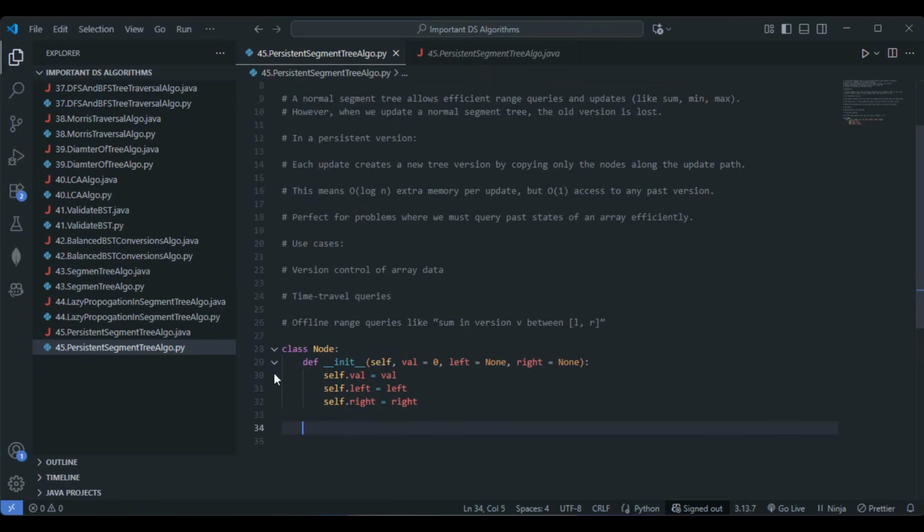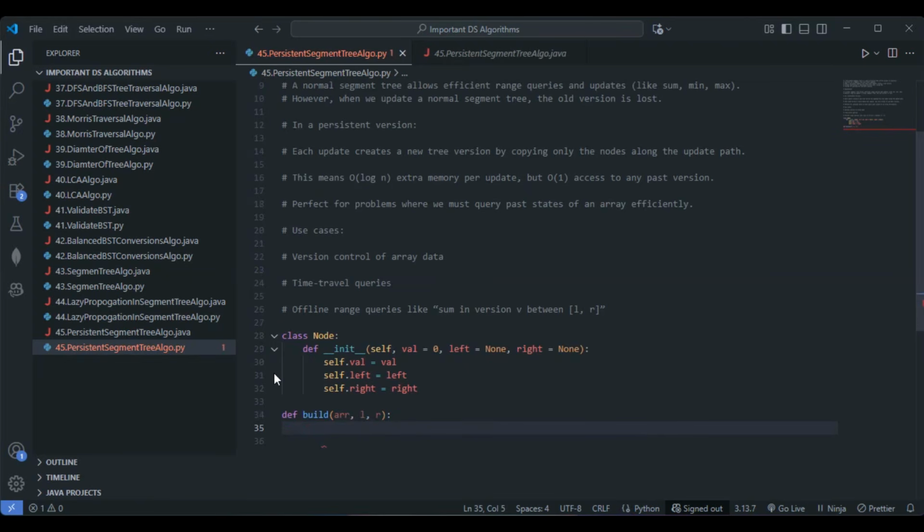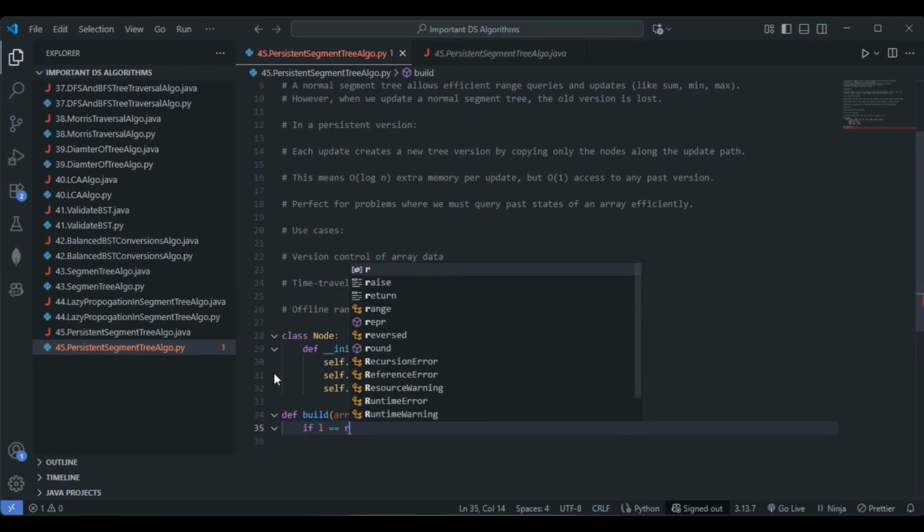This is fine. The next step would be, let's go with build, right? So we have to build the segment tree. The indentation has to be correct, so we have to start from here. So this one is def build, with array as well as left comma right. So this is fine.